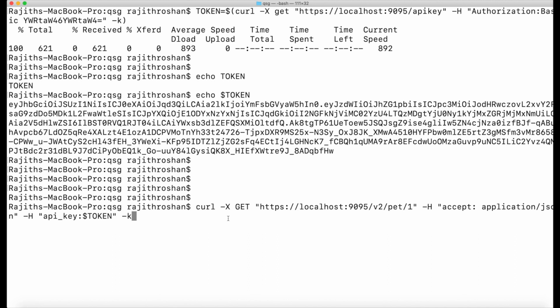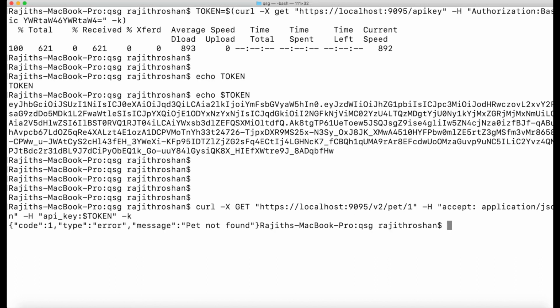Let's invoke the get pet by ID API resource with this API key. You need to provide the API key in the api_key header to invoke the API resource. You have successfully invoked your first API using the microgateway on Docker.